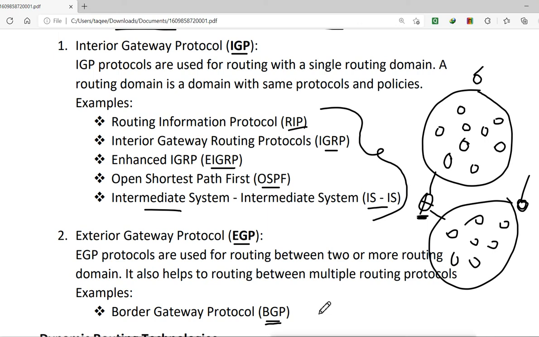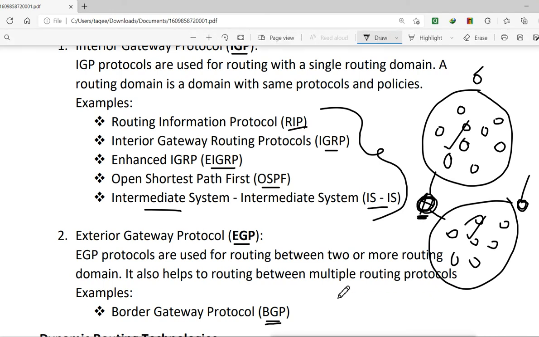And why is it called EGP, exterior gateway protocol? Because it is sitting outside of the routing domain. You can see this is one routing domain, this is another routing domain, and this is configured outside of the routing domains, which is why it is called exterior gateway routing protocol.